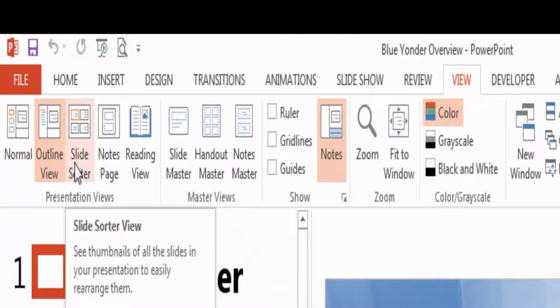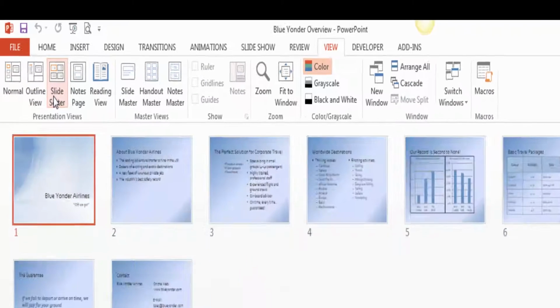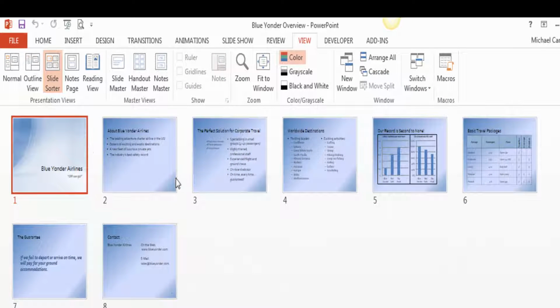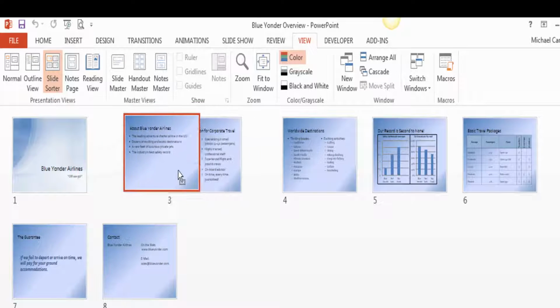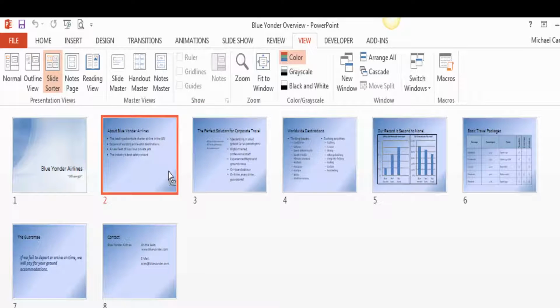Slide Sorter view displays all the slides in a presentation on a single screen. If there are more slides than can fit in one screen, you can use scroll bars to move slides in and out of view. In Slide Sorter view, you can reorganize a slideshow by dragging slides to different positions. You can also duplicate and delete slides in this view.